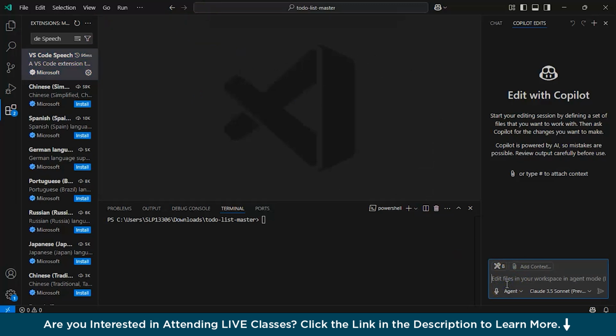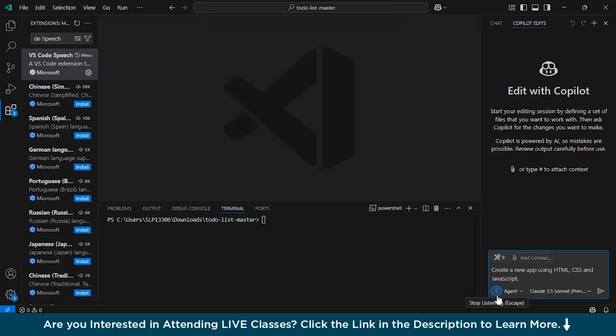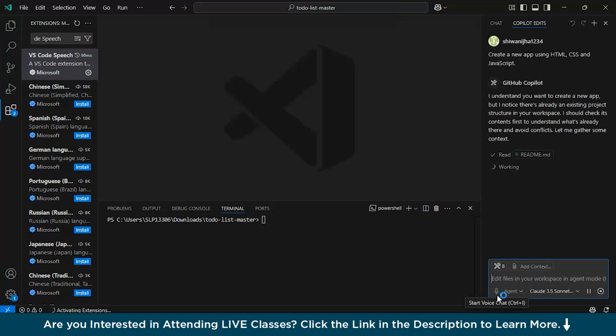First we'll create a normal application using HTML, CSS and JavaScript. I'll click on this voice chat option and tell the Copilot to create a completely new application. All right, let's do it. I'll click on this voice chat option and say: create a new app using HTML, CSS and JavaScript. See, it automatically started running now.